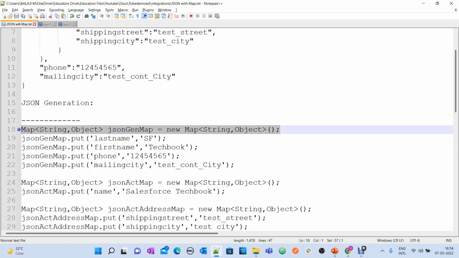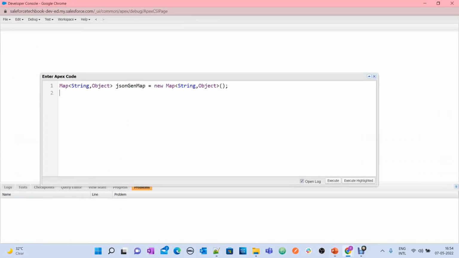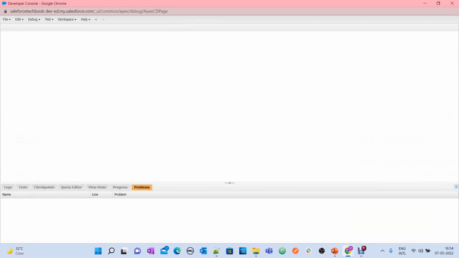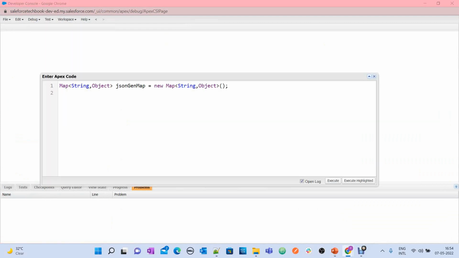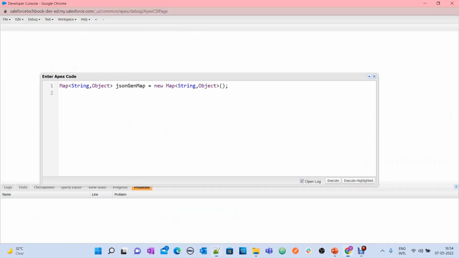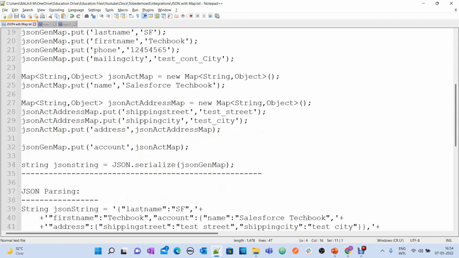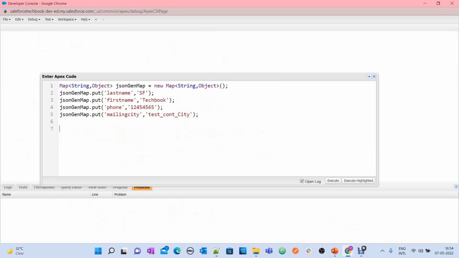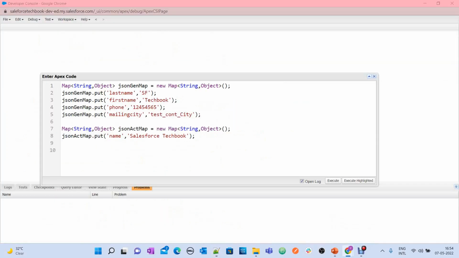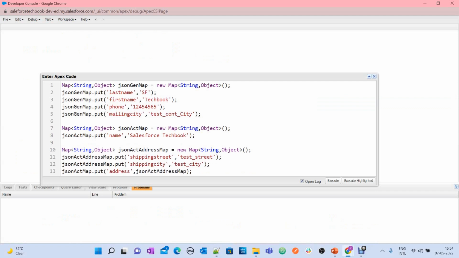I'm going to declare this map simply. Let's go to the developer console and open the execute anonymous window. Here you have mailing city and last name. After that, you have an object called account. So how can you do that? I'm declaring one more map, the JSON account map. And I have an address map. I'm using another map, the JSON account address map, with shipping street, shipping city, and then address.